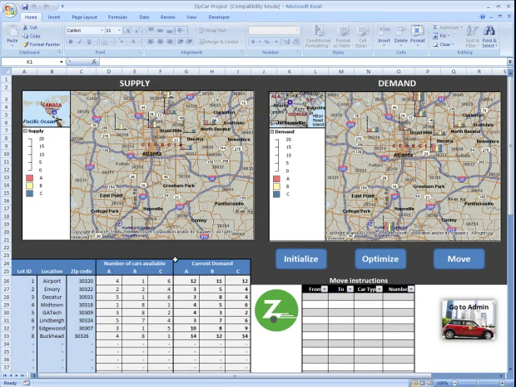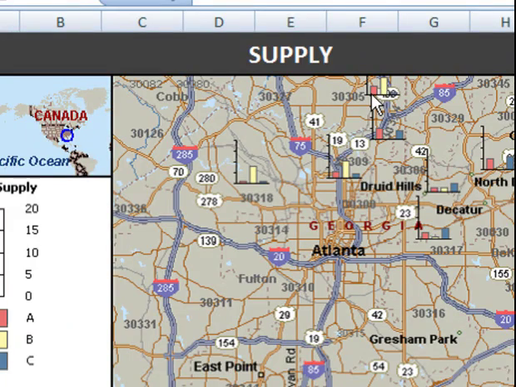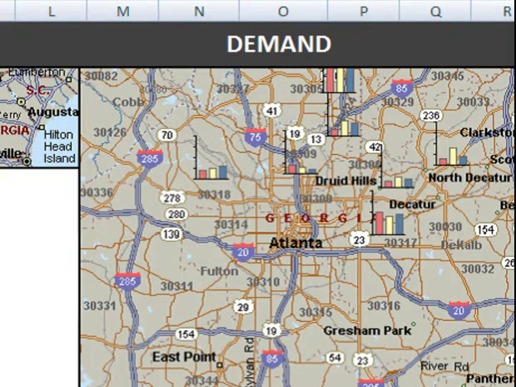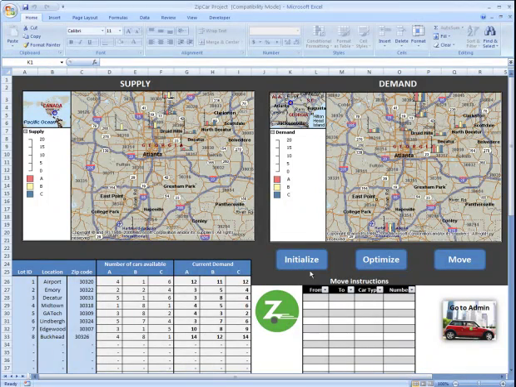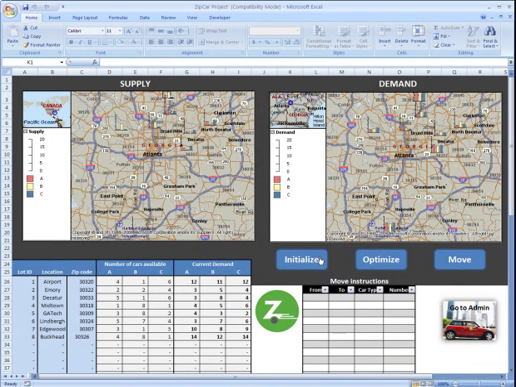Now that the initialization step is complete, you notice that there is a new Buckhead location added at the very top end of the supply and demand maps, where you can see that the demand is far outstripping the supply, as per the numbers we entered. Then again the user would go through the same optimize and move steps that we did earlier to get a new set of instructions and move cars accordingly to satisfy demand in the best possible way. So that concludes the walkthrough of our ZipCar demand and supply optimization tool.